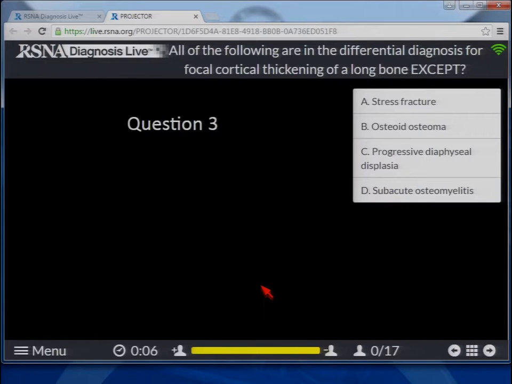So we had a touch-based question, but now I threw in a question. So the question here is, all the following are in the differential diagnosis for focal cortical thickening, because that's what this case was, right? There was an area of focal cortical thickening within the subtrochanteric lateral femoral cortex for a long bone, except. So stress fracture, osteoid osteoma, progressive diaphyseal dysplasia, or subacute osteomyelitis? I'll close the question in 5 seconds.